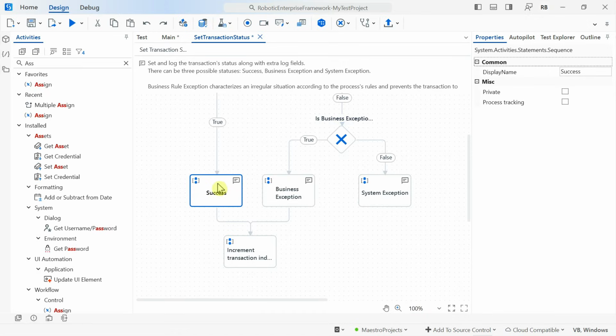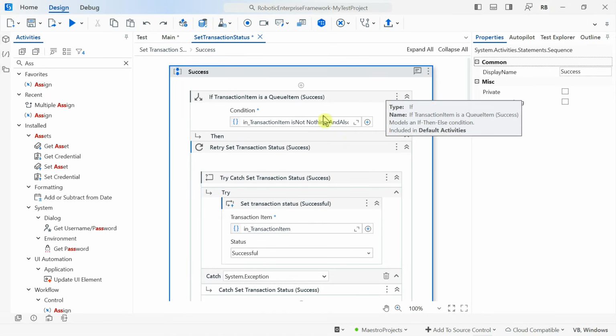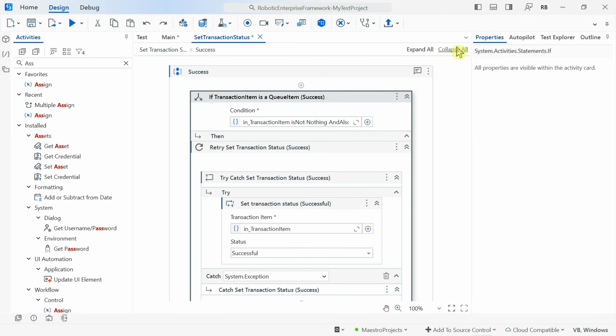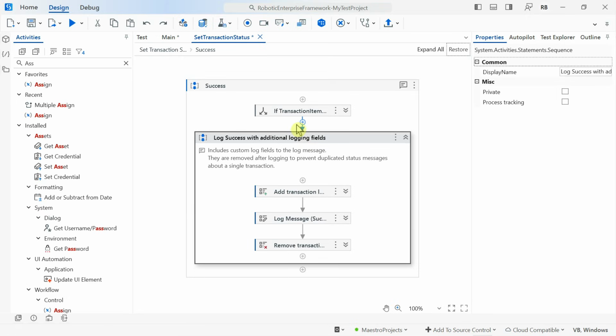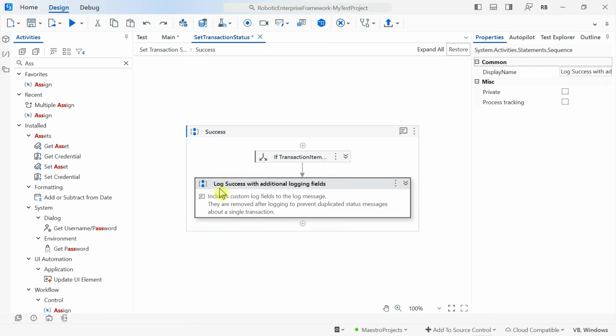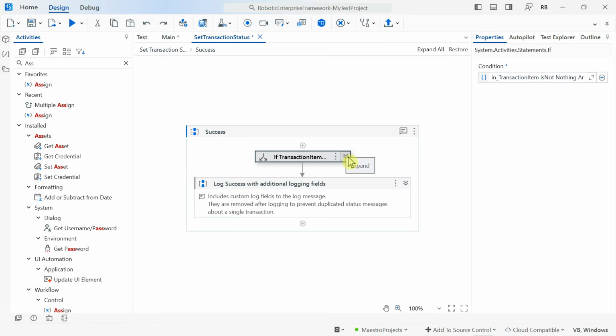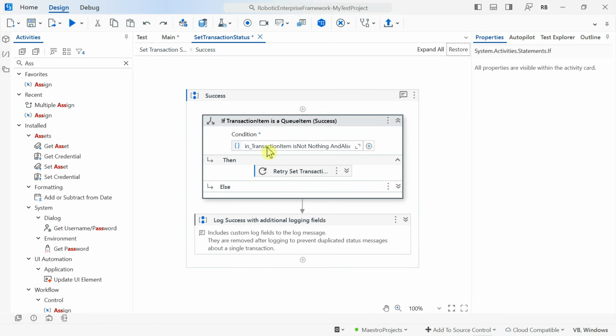Let's open the success one first to understand how it functions. The very first thing, what I always tell you, is to collapse it so that you get a fair idea of how it is laid out. So what you see, there is an If activity and there is a sequence. Now, if you go inside the If activity, the first condition written is that the transaction item is not nothing. Meaning, there is some transaction item, and also transaction item GetType is GetType UiPath.Core.QueueItem. It should be a queue item, and only then will it come here. That is the first condition.